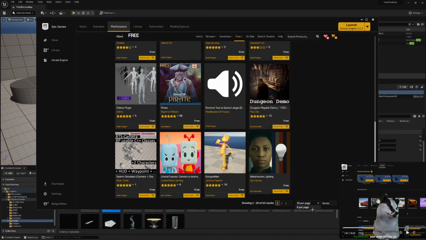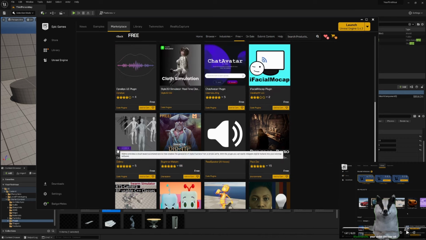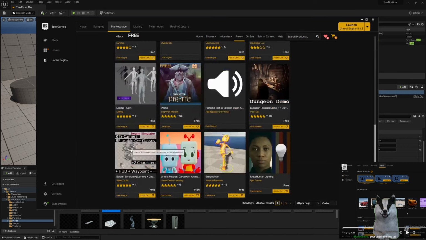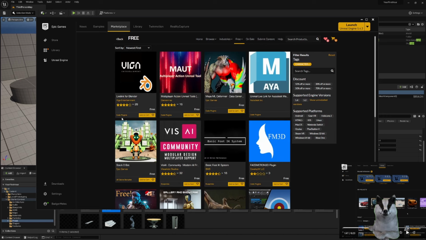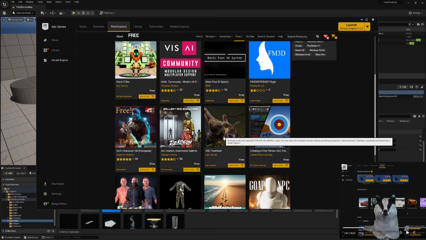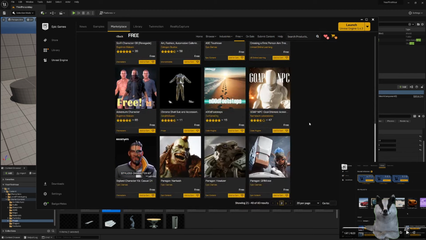60 results. I can only do 20 or 8 per page. You can't do more than that. Yeah, I know. I'm under the free tab. I was looking for the total number of results. It was just at the bottom of the list. That's kind of cool. Ooh, that looks neat. Ooh, that's really cool. That's interesting.